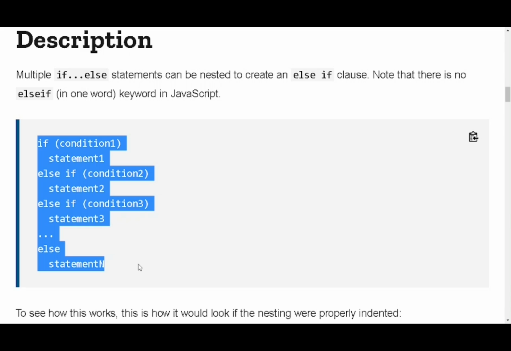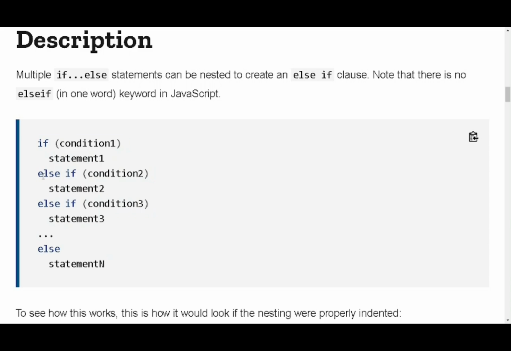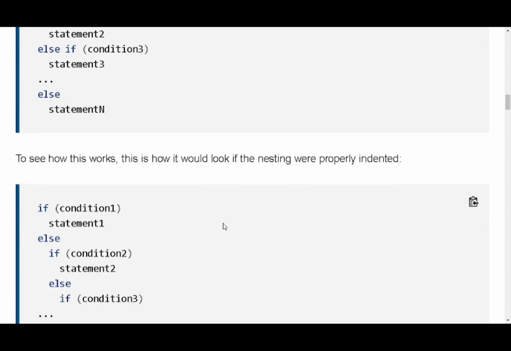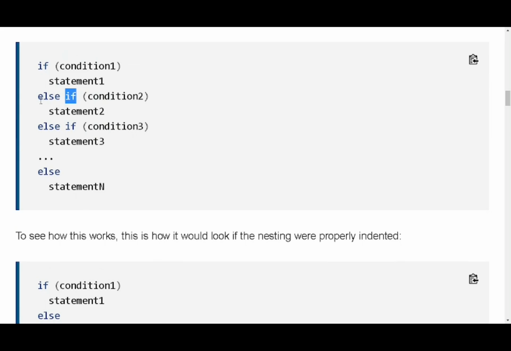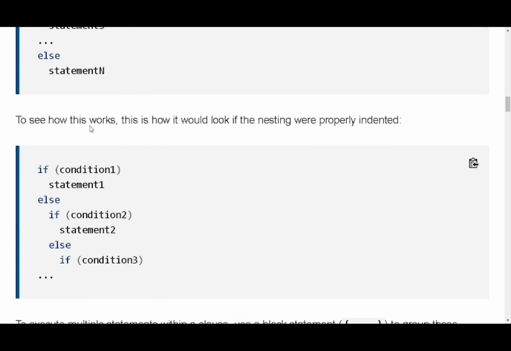Or if you need to do nested ifs. So there is no else if keyword in JavaScript. You need to club the else and if separately to get such an effect. So that is clearly illustrated here. If this notation is confusing you, you can write the else as well as the following nested if in separate lines, so that it won't confuse you into thinking that JavaScript has an else if clause.